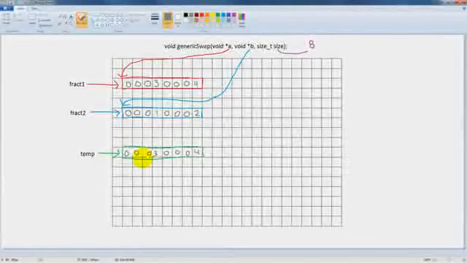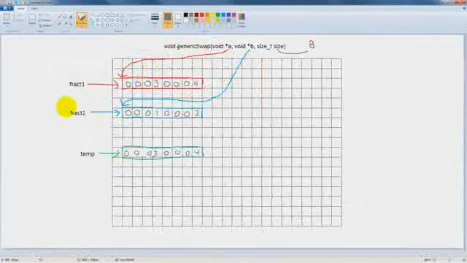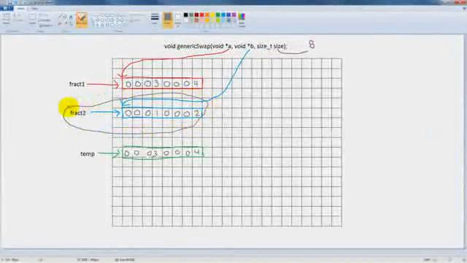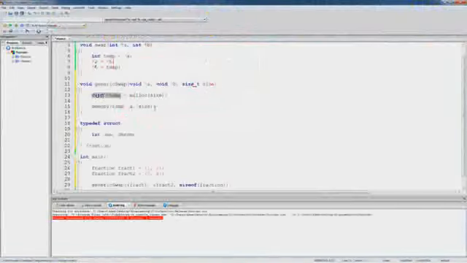Now for the next step, let's go back to our integer example to see what to do next. After we copy the value from num1 into the temporary memory, the next thing that we do is copy the value of num2 into num1. So what we want to do now is just copy the value from fract2 into fract1. Let's go back to our code and do that.